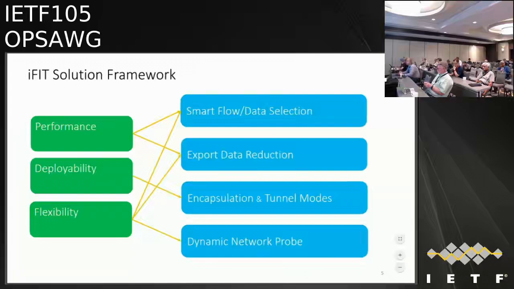The last one is the dynamic network probe. It is a very key component that can be used to support the previous 3 components by allowing users to define data filtering or data selection policies at runtime. So with these 4 components, we can address the performance, deployability, and flexibility issues we are facing in carrier networks. Next slide.